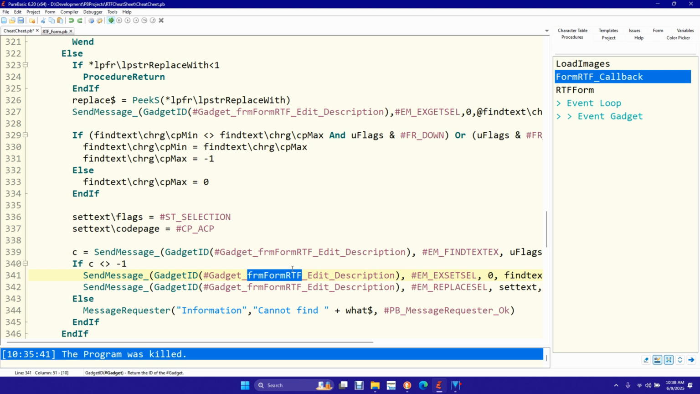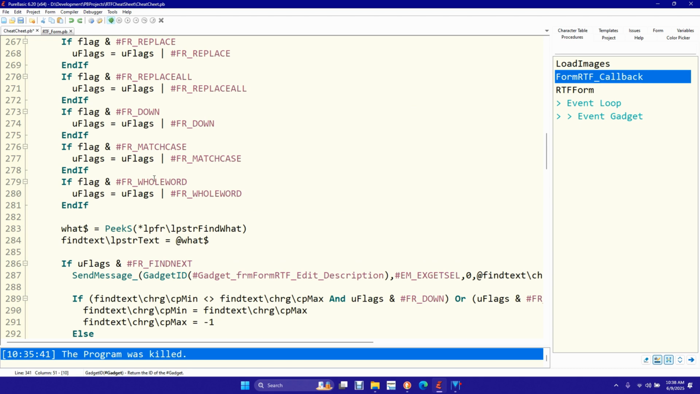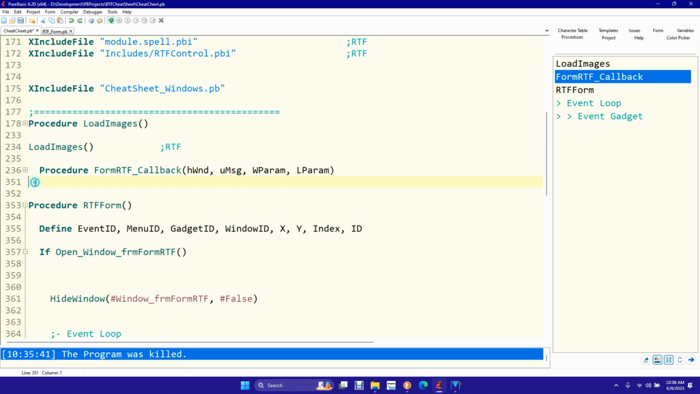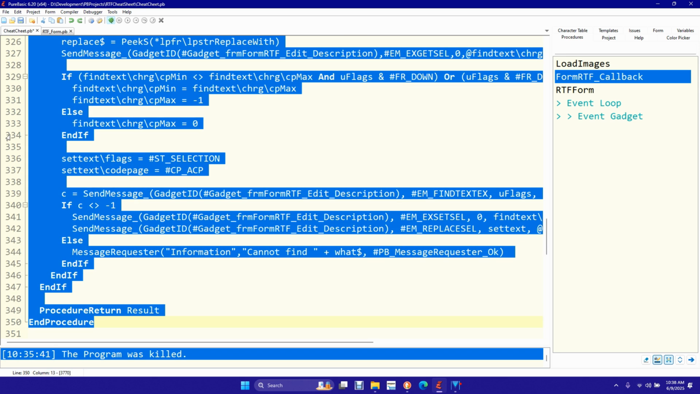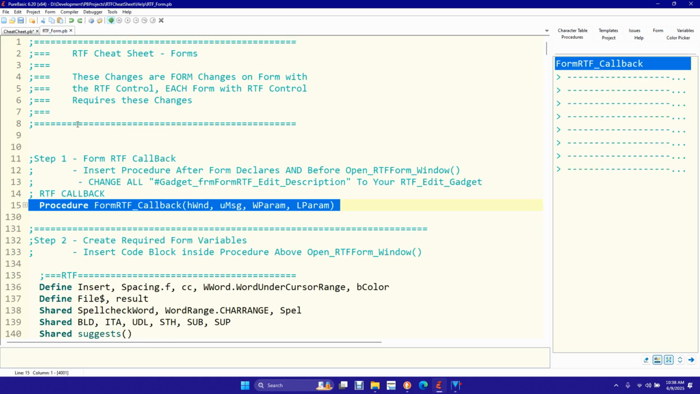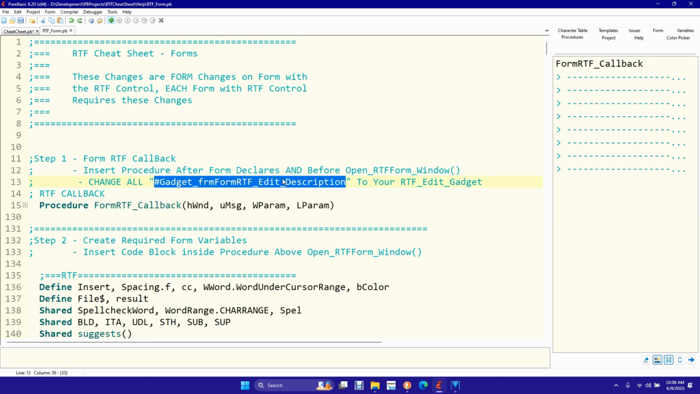Then the next step after copying that in place is to change all RTF, which is what this code is written with, to your RTF edit gadget name. You may be using a different format for the enumeration than what I'm using. So here's what I'm using; change it to yours. And this physically is the actual edit gadget name. Okay, so that step is done for us.